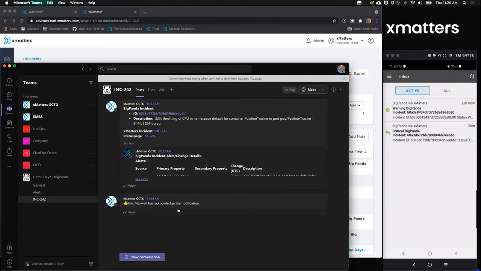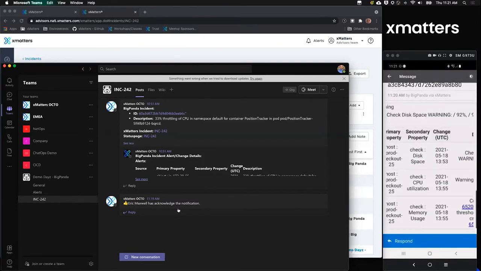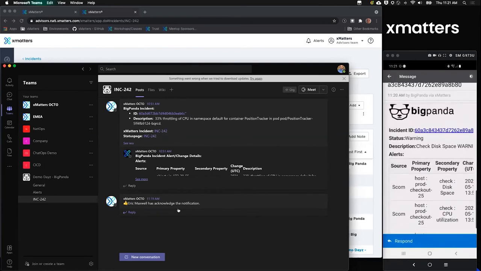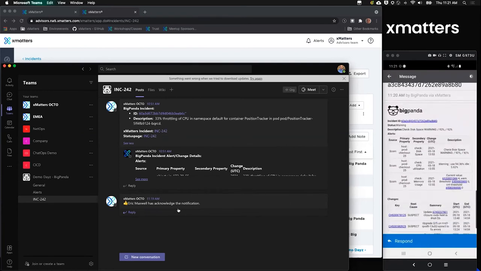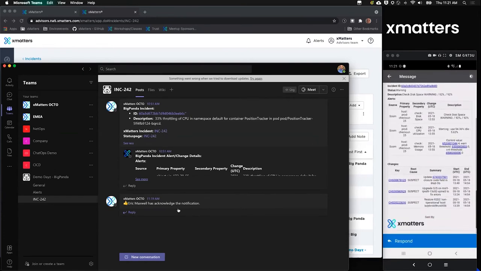So I'm going to jump back over to my phone. You'll see that I have a new notification, and this is for a BigPanda incident that is now in the warning state. It's similar information to the critical one. We have our alerts and our changes associated, but there's no xMatters incident or MS Teams channel or status page, because we took that warning path and we don't want to create those things automatically.